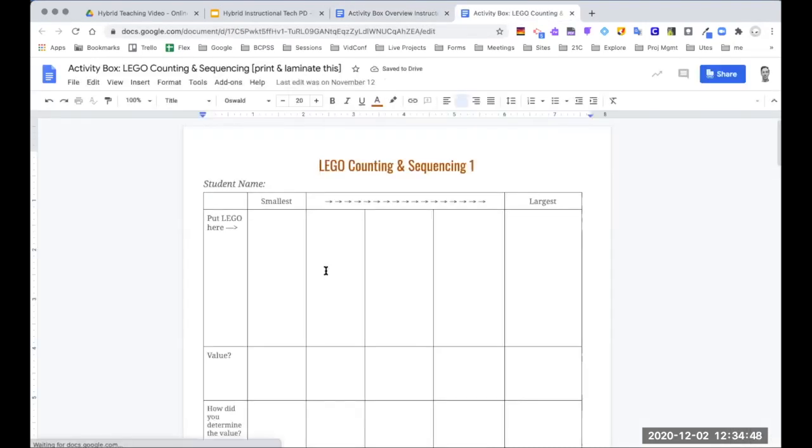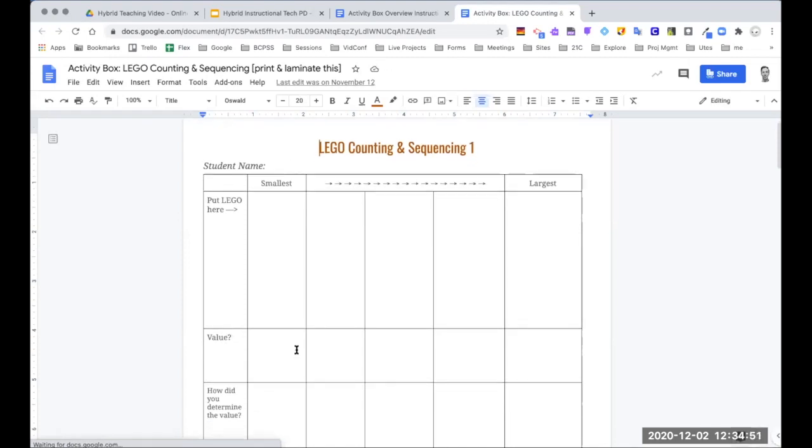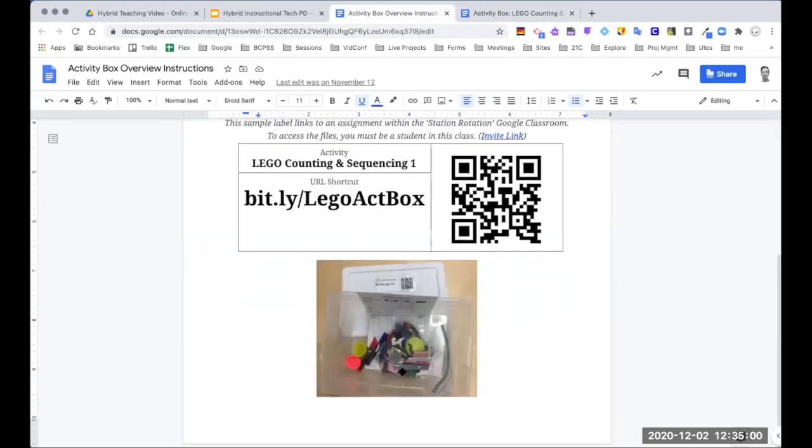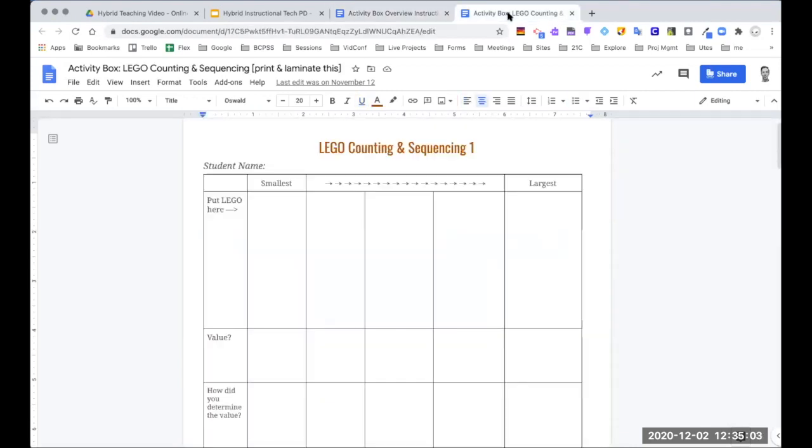Okay, so in this example, the idea would be that this was printed, laminated, and in the box. It's like a game board or an activity board. And then the students would use the materials and place them on here physically.